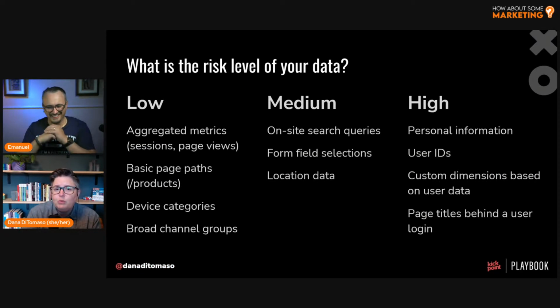And I also want you to consider the risk level of the data that you're uploading. So when you're deciding what information to provide, what risk level is it at? Low, I'm only talking about low risk data here. Aggregated metrics like sessions or page views, page paths, device categories, broad channel groups. I'm not getting too in the weeds here.